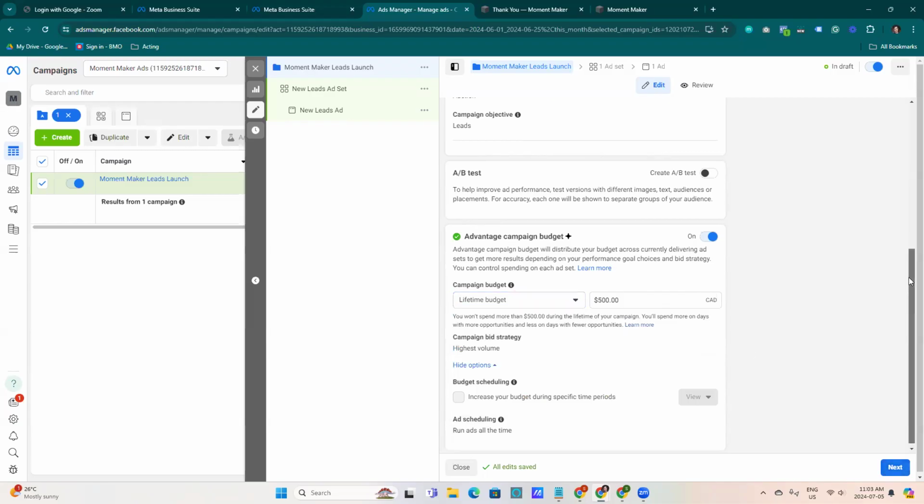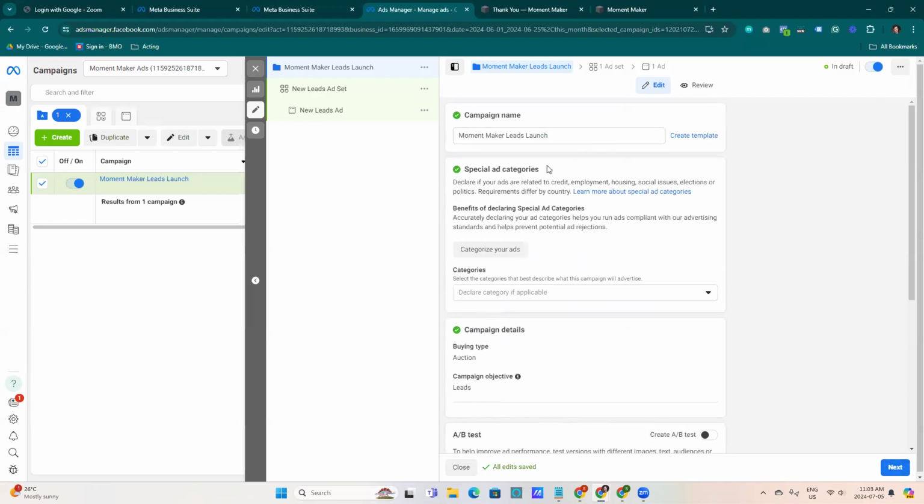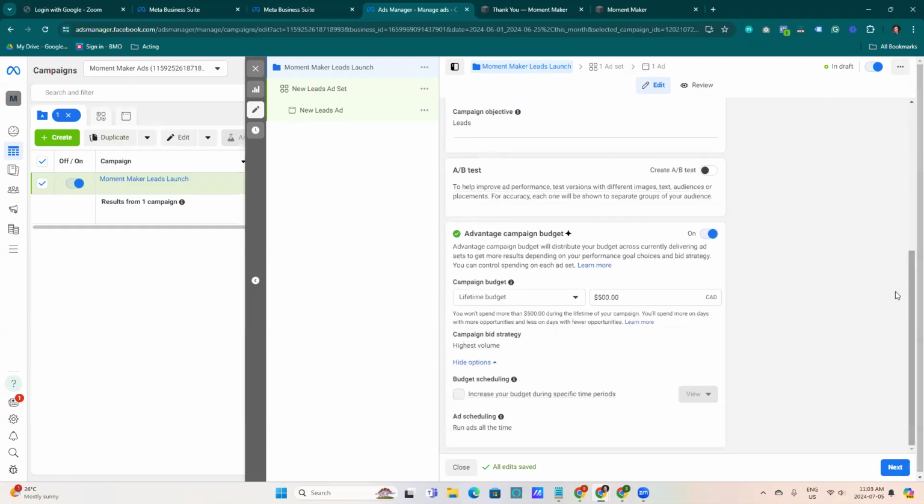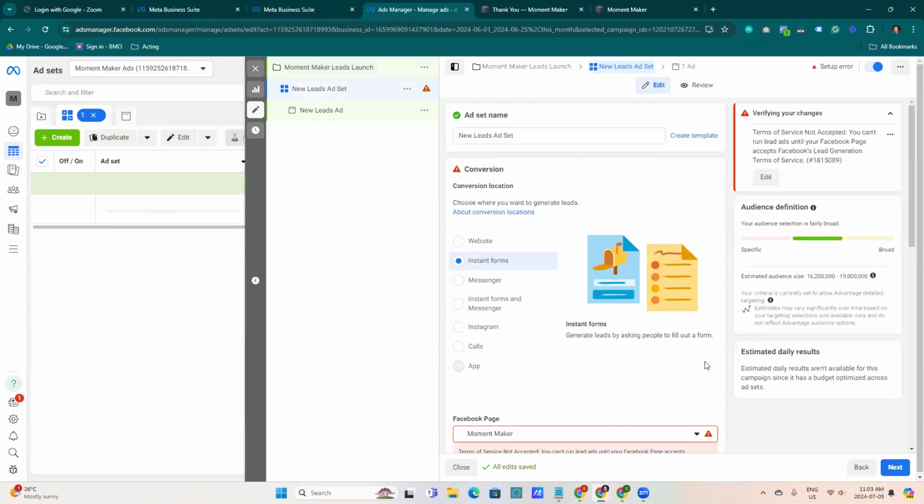So again, under this campaign, we basically told Facebook what I care about in this campaign is leads, and my total budget for the lifetime of this campaign is $500. So once it reaches $500, turn off this campaign. Now we go into our ad set, and we can see here it's not called anything. It's called new leads ad set. And this is where I usually name it based on targeting.